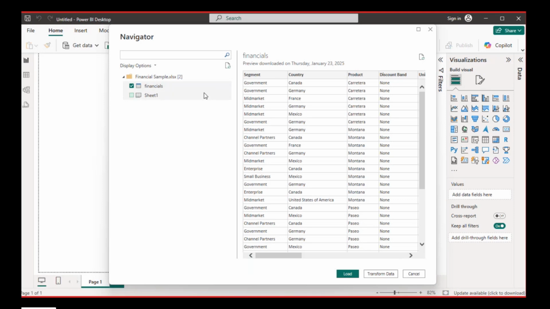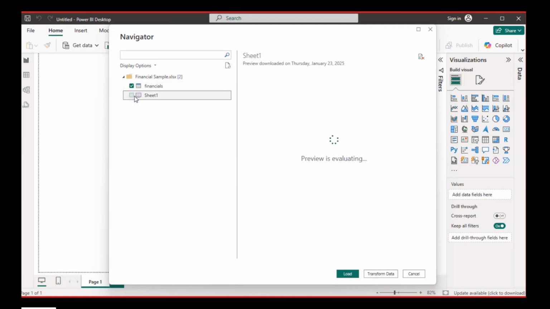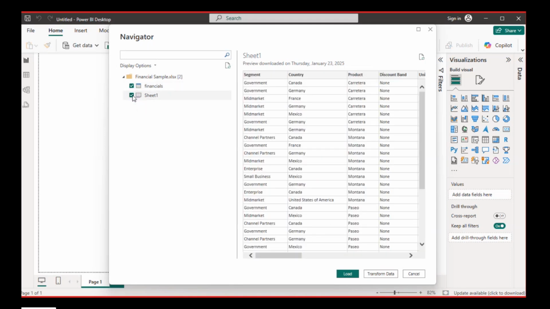So now, initially when I didn't have financials checked, you could see that load and transform data were not available, but once I have it checked, you see it can now be available. You have the liberty to even select multiple sheets. If I check multiple sheets, they're all fine. We're going to see that in the coffee data report we are going to do. Okay, so I'm going to select one. Now, if I click on load, it's going to take me straight to my Power BI desktop, to the report view on my Power BI.